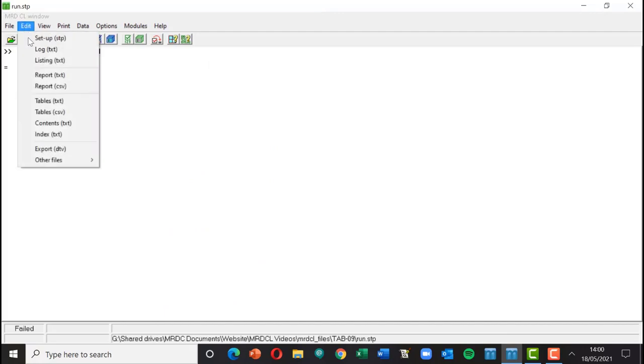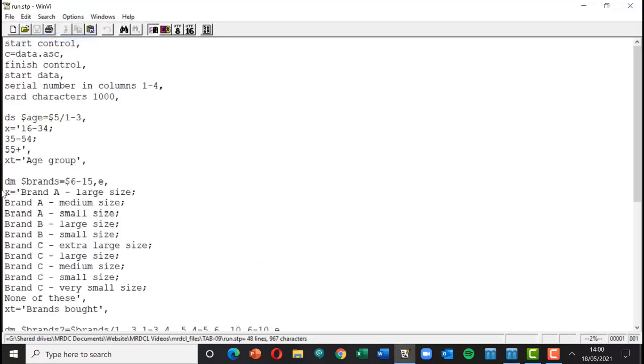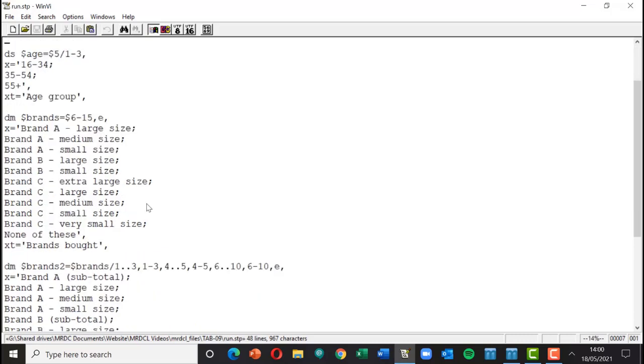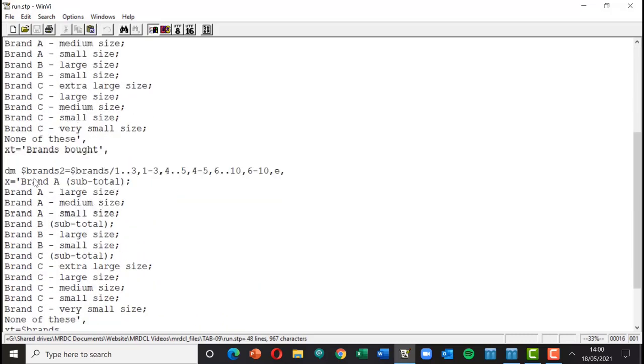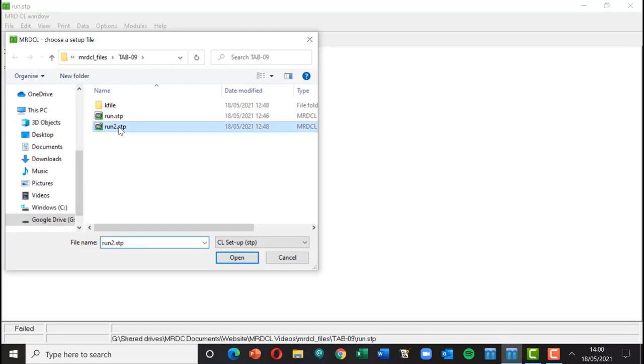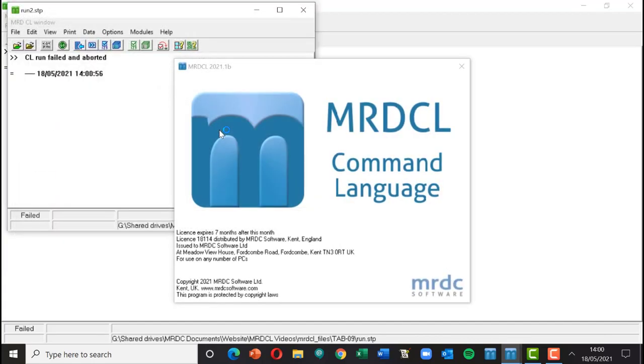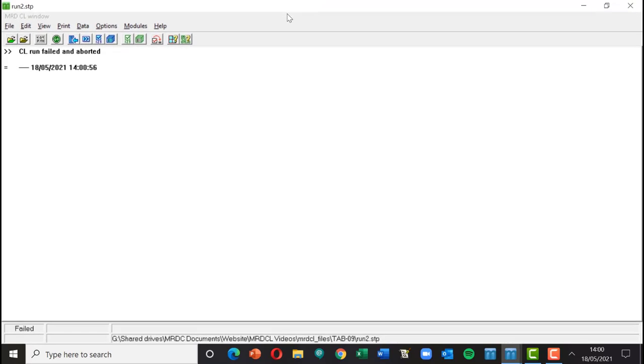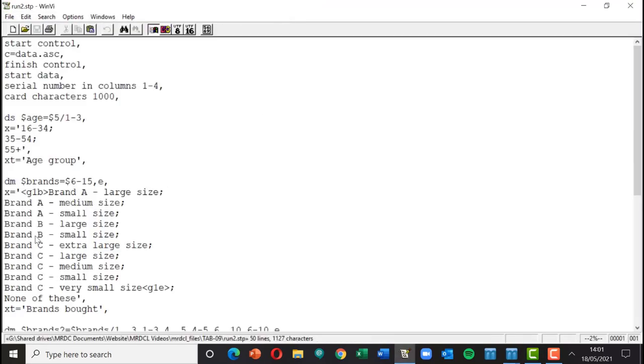So I'm going to open up the script and look at that, and you can see it's fairly standard code. This is the script that produced the tables we just saw. All the pack sizes there, no ranking being applied, and there's the same for the second table, brands 2, where we've got the subtotals in there but no ranking. So let's see what we've got to do to get ranking in there. So I've got a second script here called run2, and I'm going to open that up, and we've now got some controls in here, label controls in here.